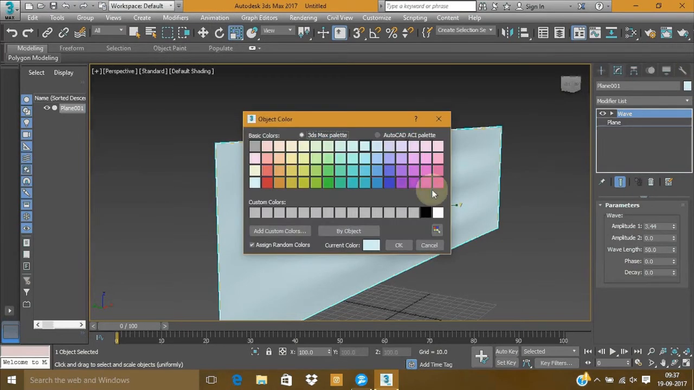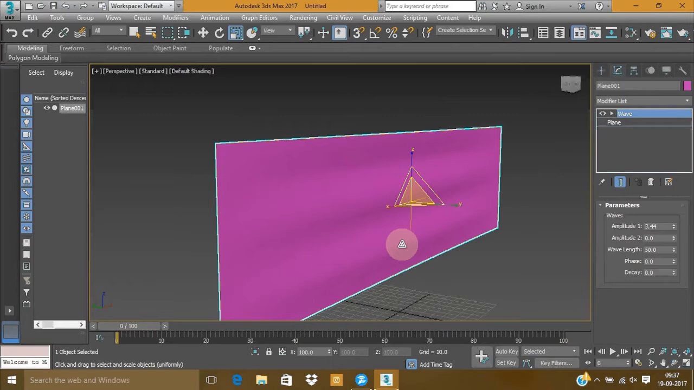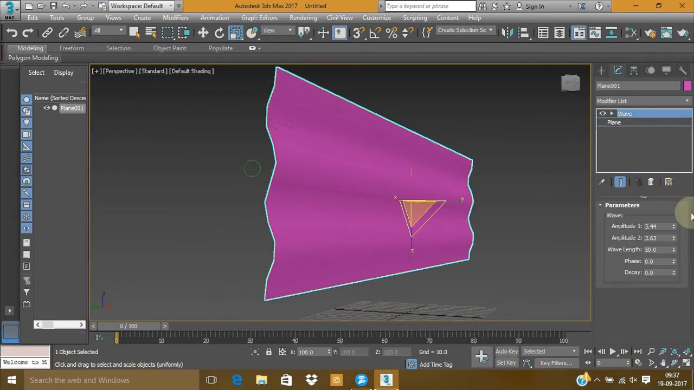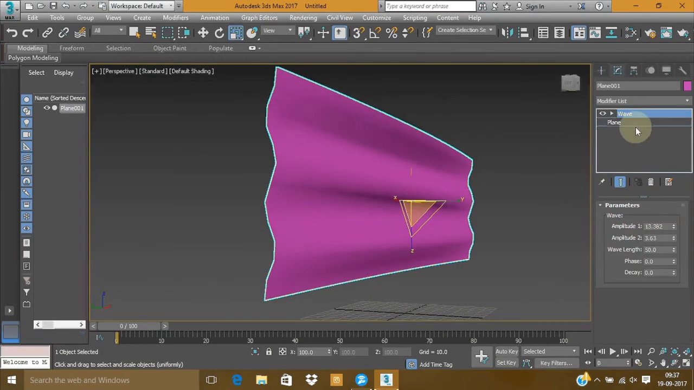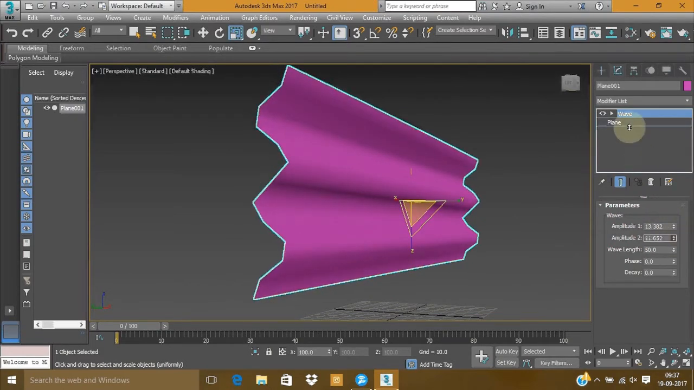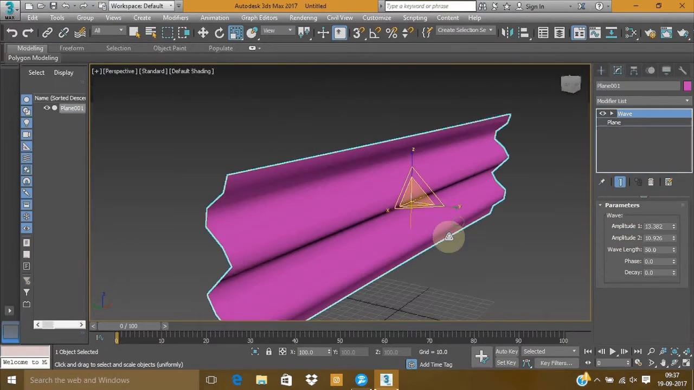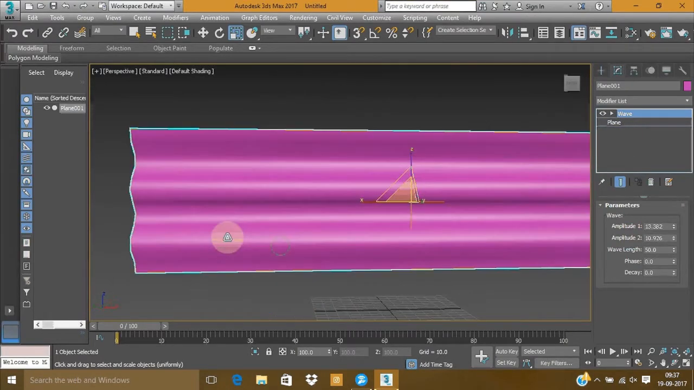You can also change the color of the curtain. You can take any color, I take pink color, it's attractive. You can see the waves are created in the shape. To look around the shape, simply hold Alt and the mouse wheel and move around. You can also take my readings.